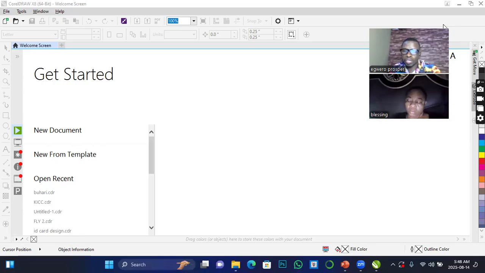So we started looking at introduction to CorelDRAW. Under that topic, we discussed the definition of CorelDRAW. In the course of defining CorelDRAW, we took time to explain different types of graphics and to identify what type of graphics can actually be done with CorelDRAW.